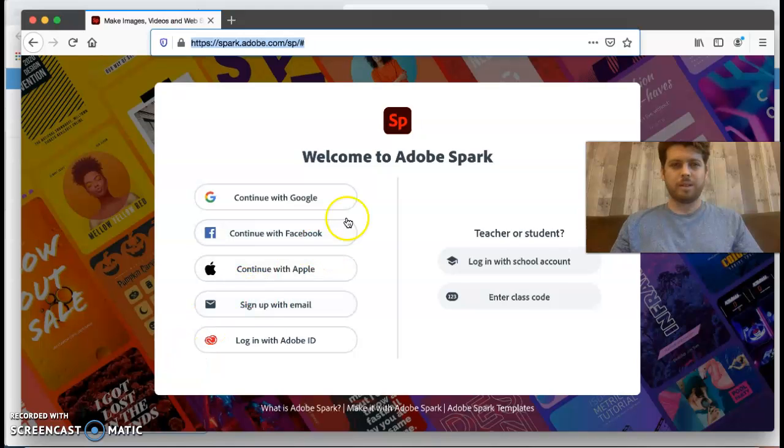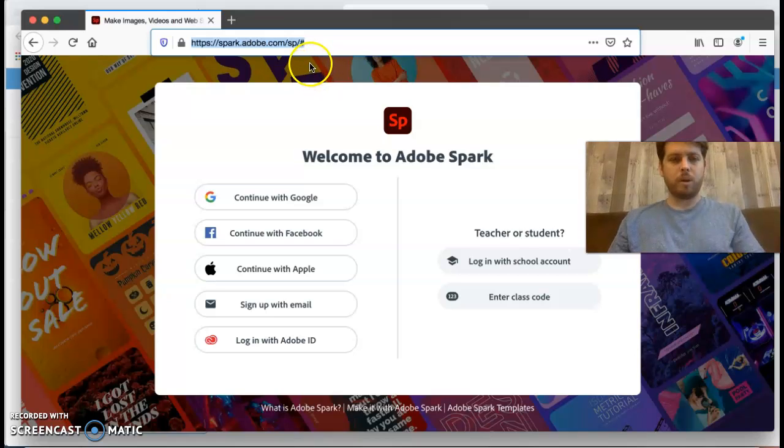Hello students, here is a short video on the tool called Adobe Spark, which is one digital option for the creative part of your Magic Pencil project. Adobe Spark is an online media creation tool.